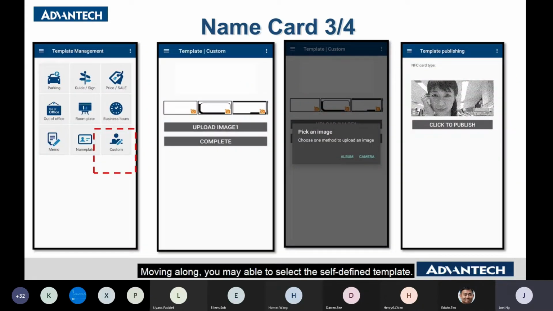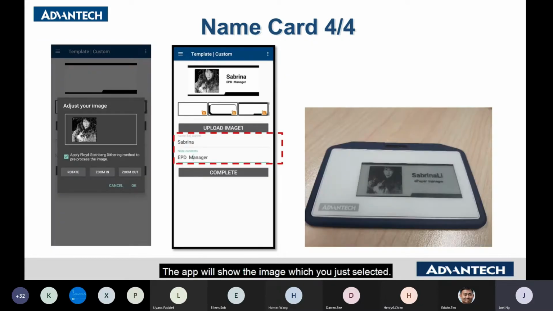Moving along, you may be able to select the self-defined template. Likewise, you may choose from 3 Outlook. A message box will appear asking if you would like to take a picture or select a photo from your mobile. You may select one of them. The app will show the image which you just selected.